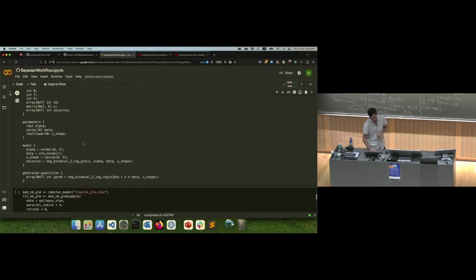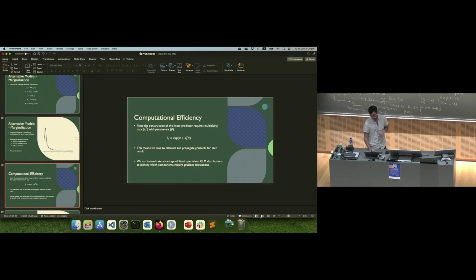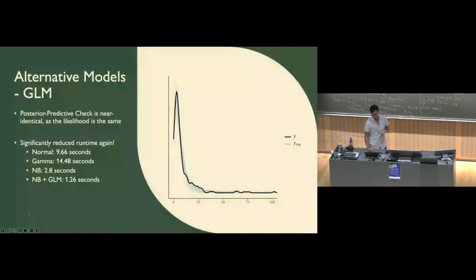we can see a GLM distribution where instead of constructing our likelihood like this, alpha plus x times beta, we're passing the terms individually. So now Stan can detect which items are data, which items are parameters, and be much more efficient in how it calculates gradients. So if we run this model, you'll end up with a posterior predictive check that is pretty much identical, because the likelihood, remember, is identical. It's exactly the same likelihood. It's just reducing the number of unnecessary gradient computations.